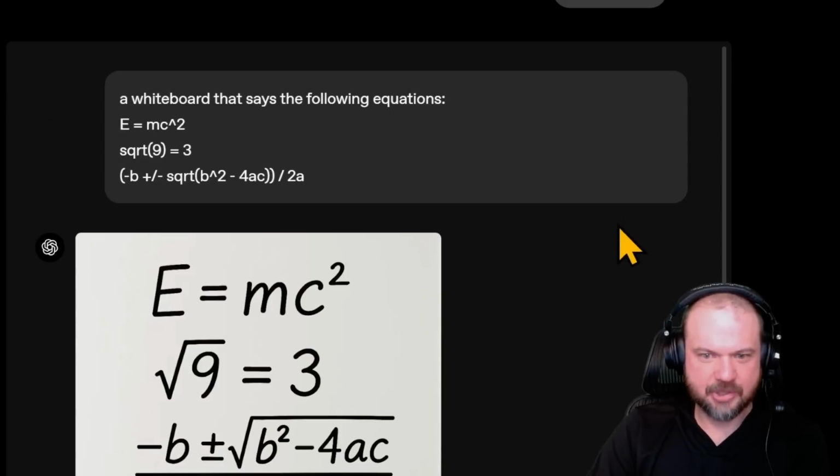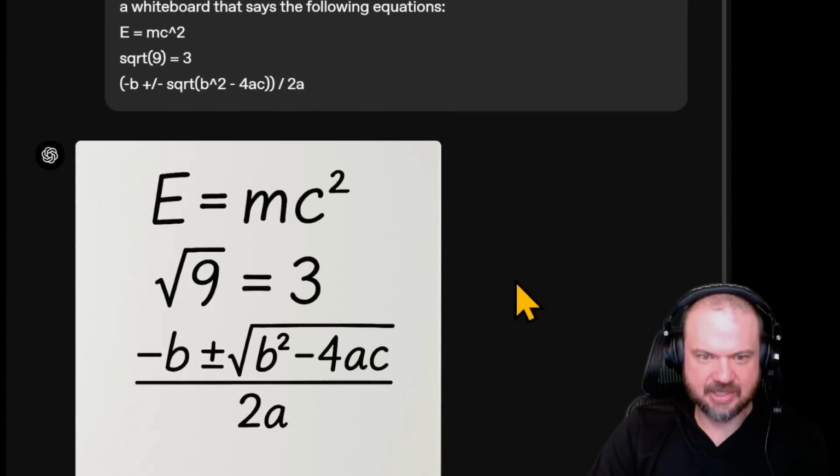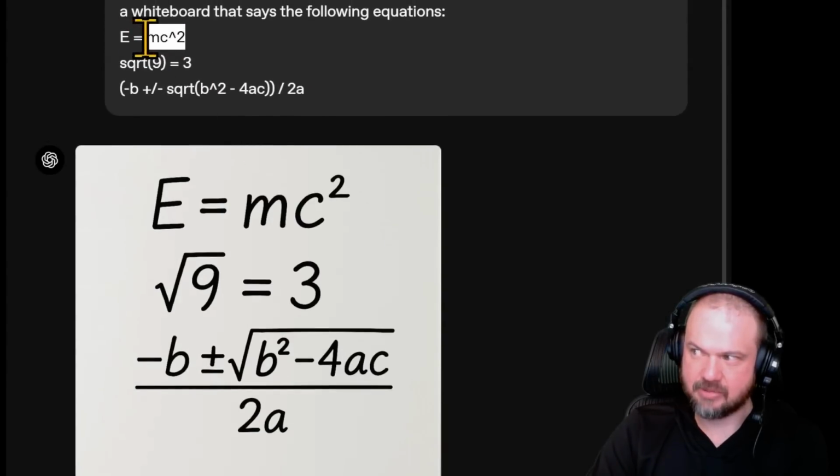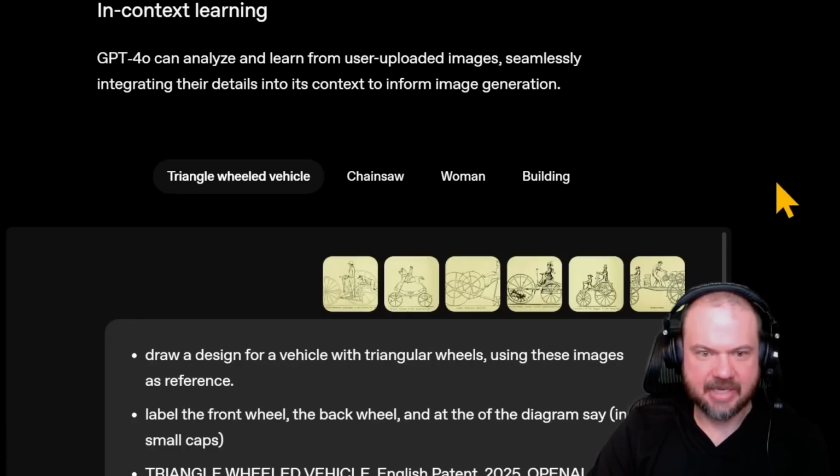And the fact that it can produce math equations like this is very, very impressive. Notice it's changing the square root into the symbol. So it converts from a text representation to the symbol representation. It's really good, because this is how you would type it in, but this is how you would write it on the board. This is terrific. We have in-context learning.